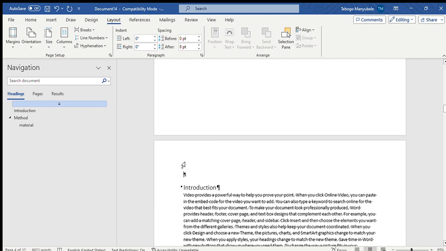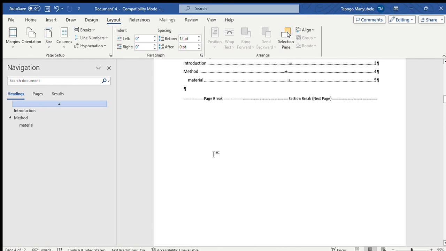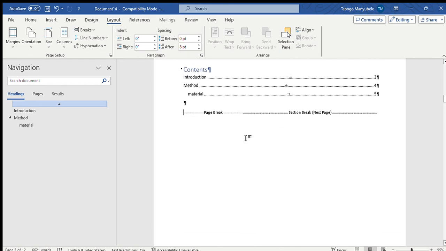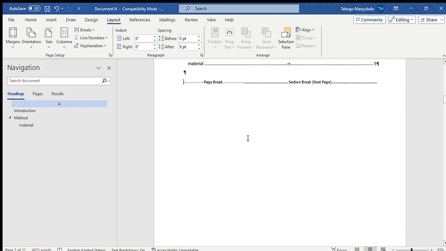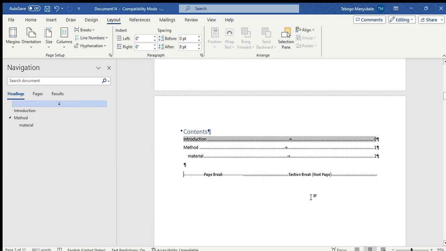Then automatically you have this paragraph sign on the next page. You can select it and press backspace to remove it. Now what's important, or the importance of this section break, is that when you update this table of contents, say update, then click OK. See, you have two separate sections.